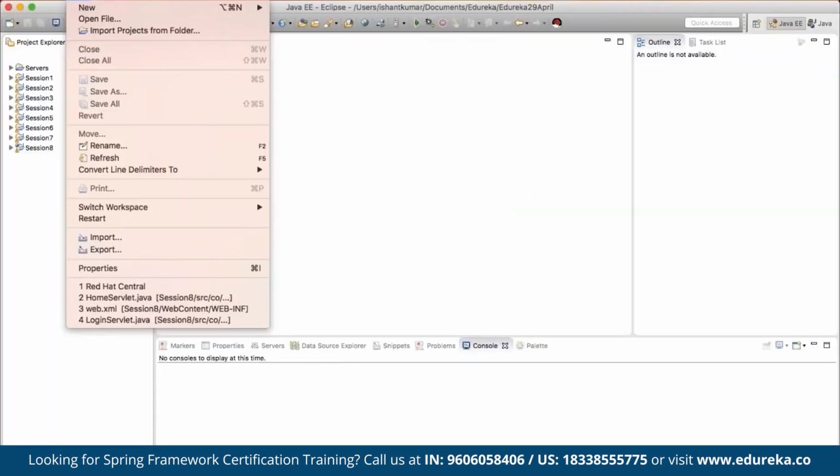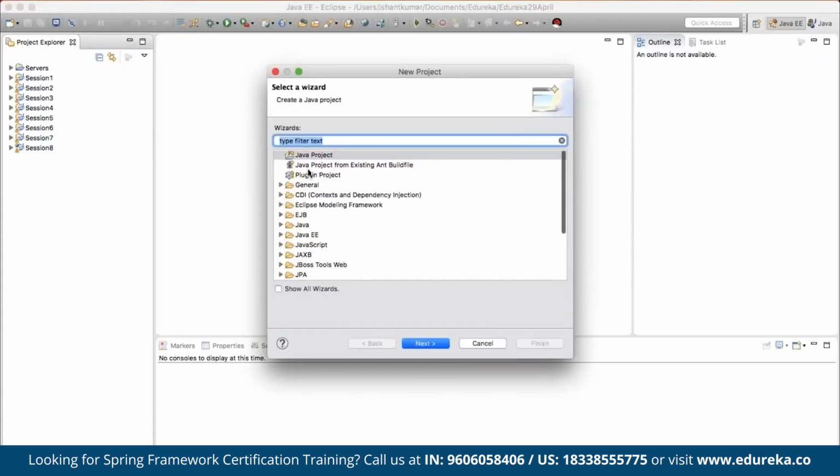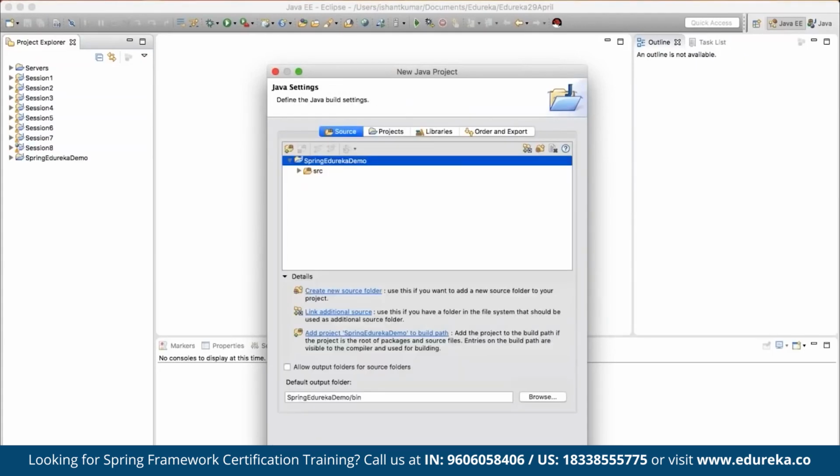So I'm going to write one Java application, and let's see how we can come up with our Spring framework example. So let's say it's one Spring Edureka demo, and I'm going to finish the project. So here we are with the Spring Edureka demo.